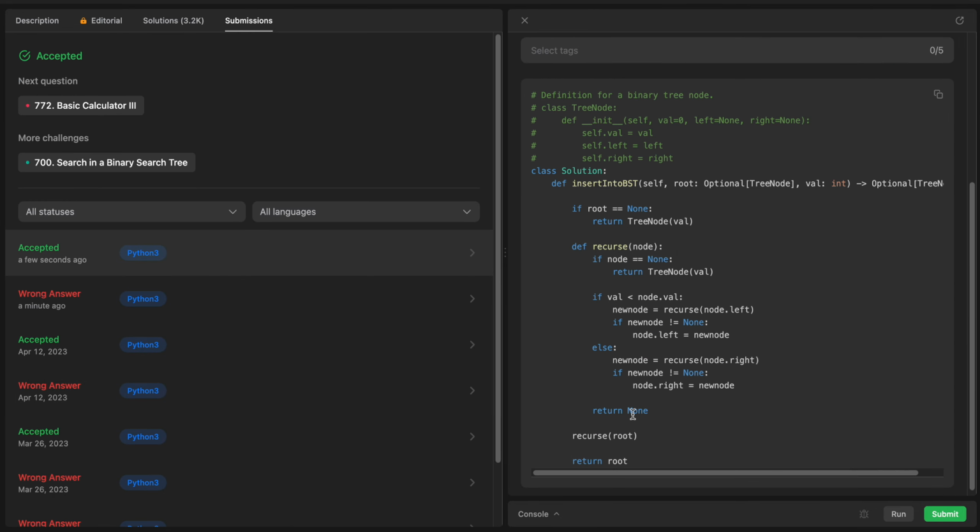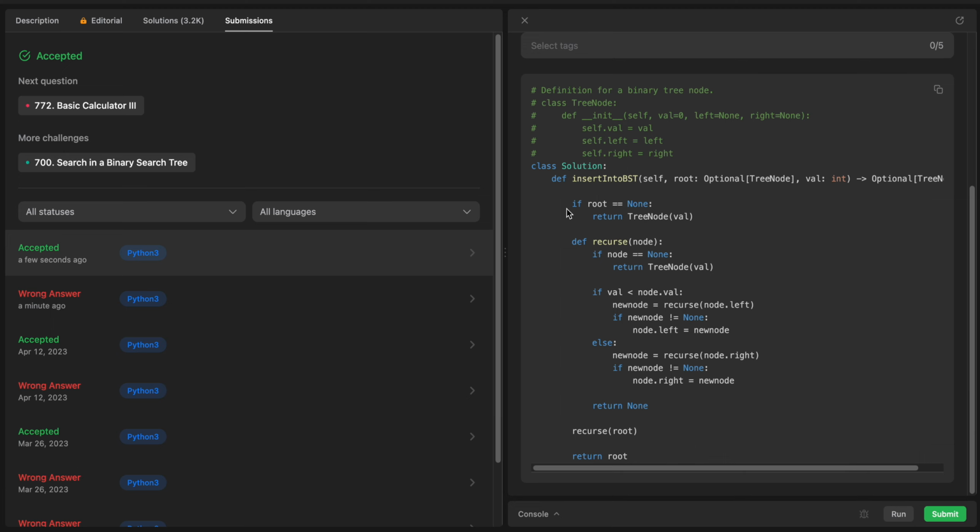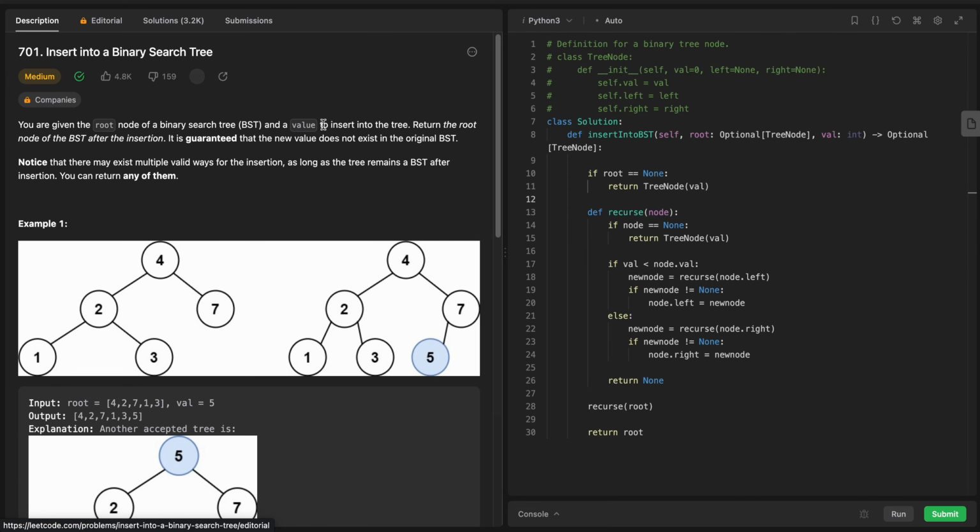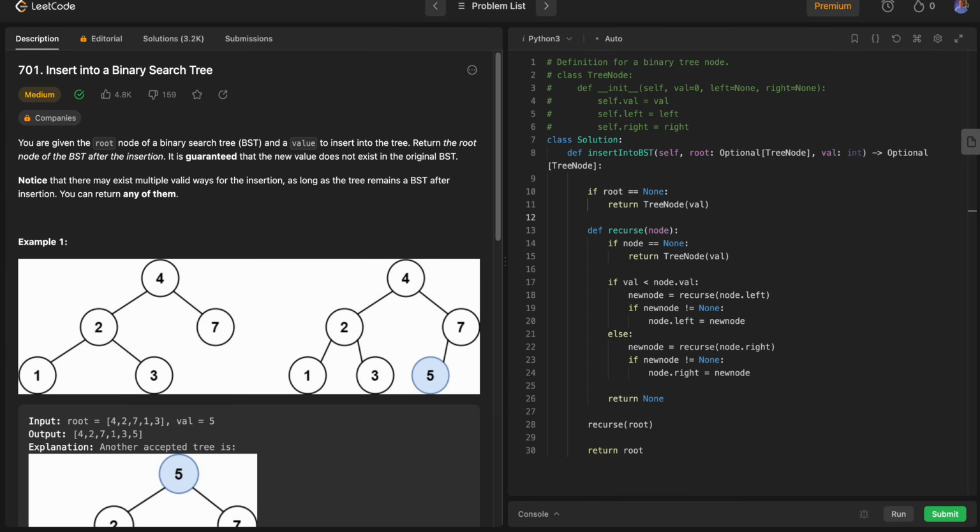Yeah, so I hope you understand. We are recursing, and as we are recursing, if we get to the leaf node, we're creating the node, and then we're checking if we actually created the node before we are attaching. If we did not create a node, we don't want to do any attachments. Only if we created a node. Yeah, and that is how we solve insert into a binary search tree. I hope you understand. Thank you.